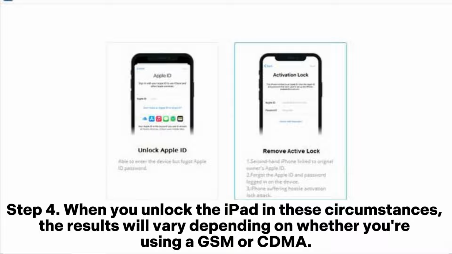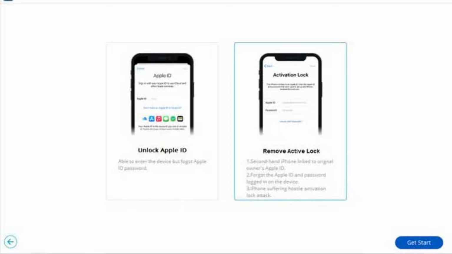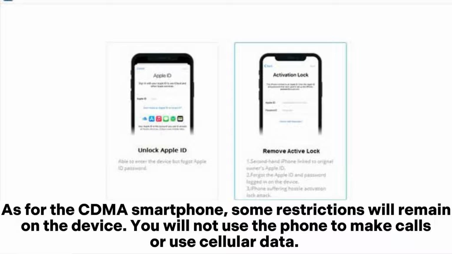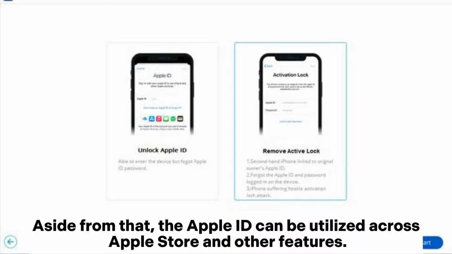Step 4. When you unlock the iPad, in these circumstances, the results will vary depending on whether you're using a GSM or CDMA. There will be no harm when unlocking the iCloud activation lock on a GSM phone. You will use its features fully after it's unlocked. As for the CDMA smartphone, some restrictions will remain on the device. You will not use the phone to make calls or use cellular data. Aside from that, the Apple ID can be utilized across Apple Store and other features.